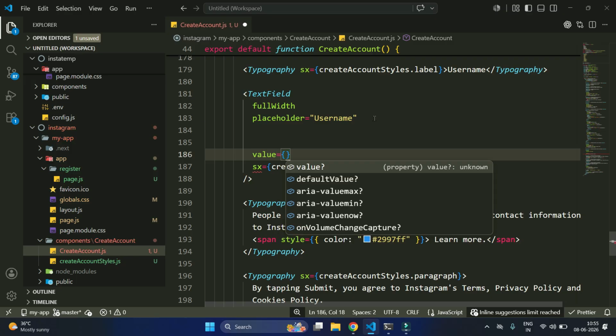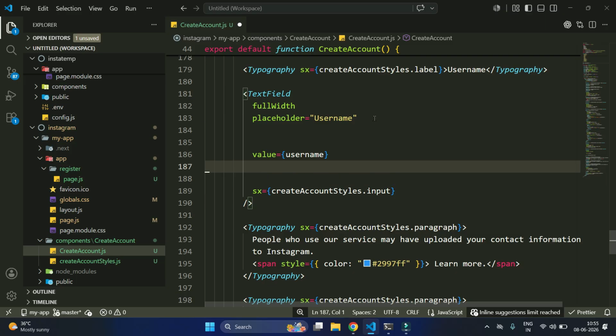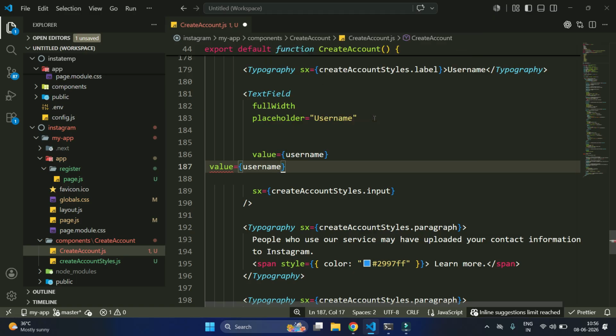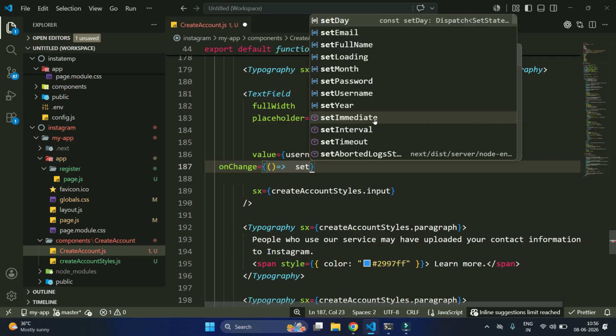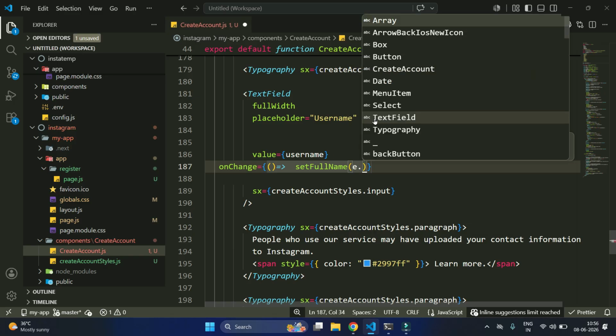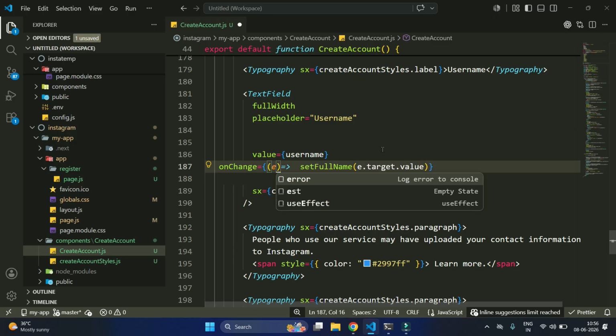And the last one is about the user here. That is a value, it is equal to username, and then value is equal to username. Okay, it is there two times, you have to remove that. onChange, event, setUsername, e.target.value, then you got the event.